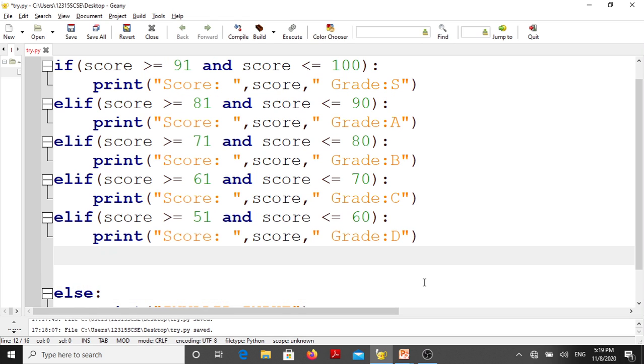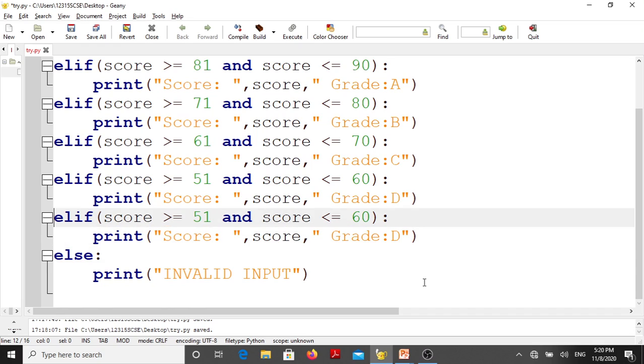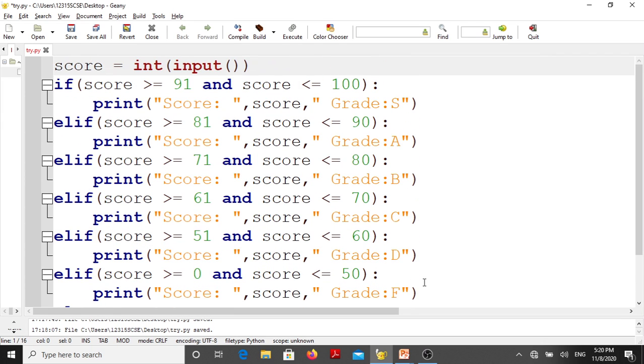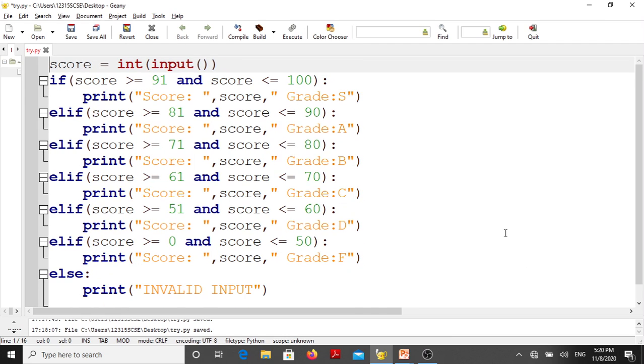So if somebody scores 0, you have to display F. That means we have to take care of all boundary conditions. 0 is a boundary, 100 is a boundary. So in this case, it is from 0 to 50. So we can just again go and check it out. So this is the code, a very simple one.